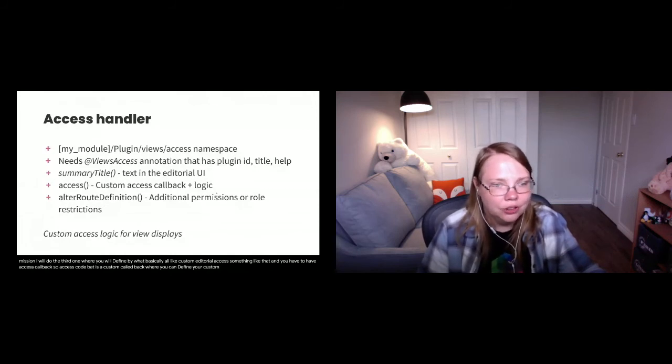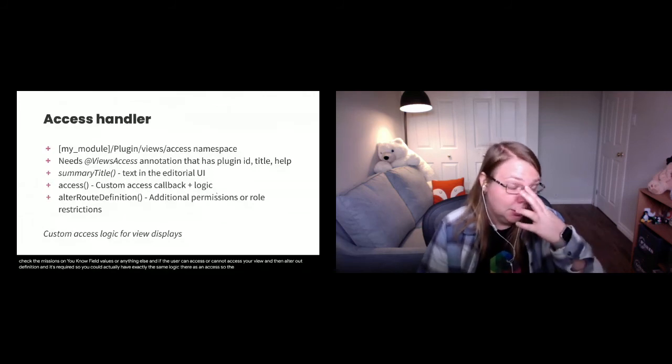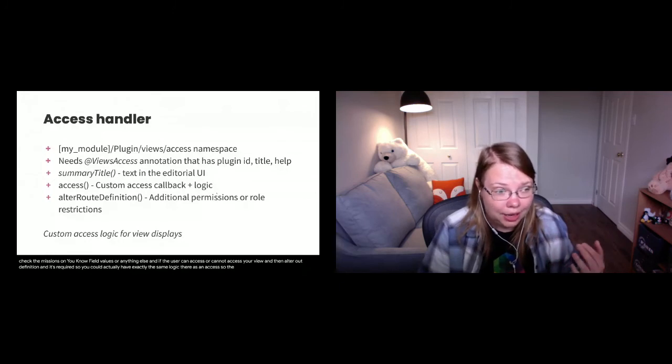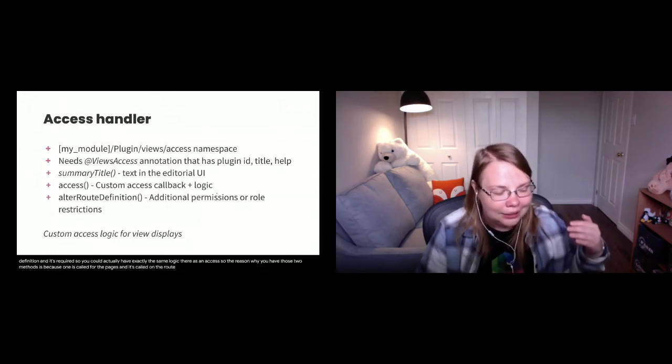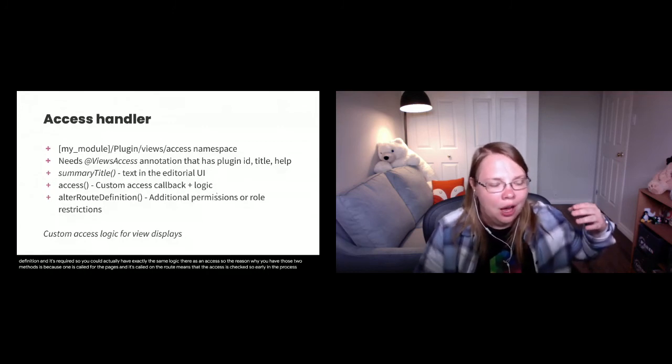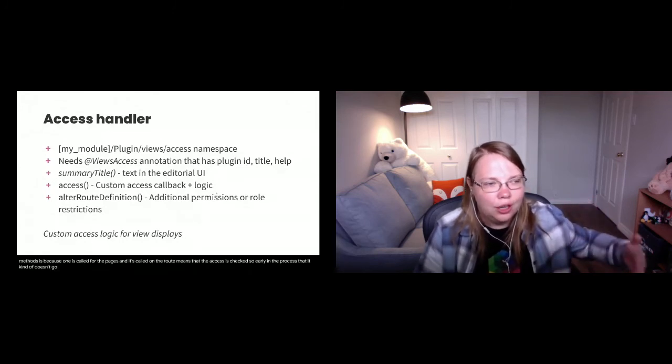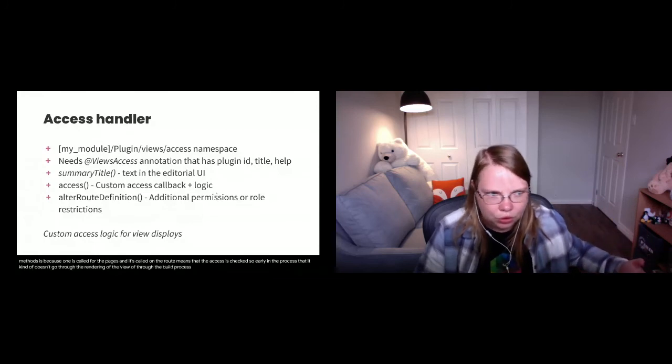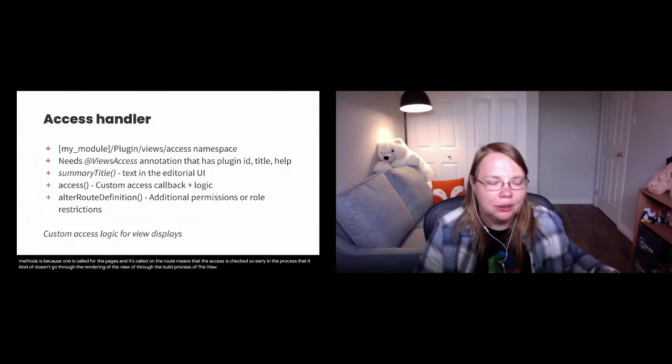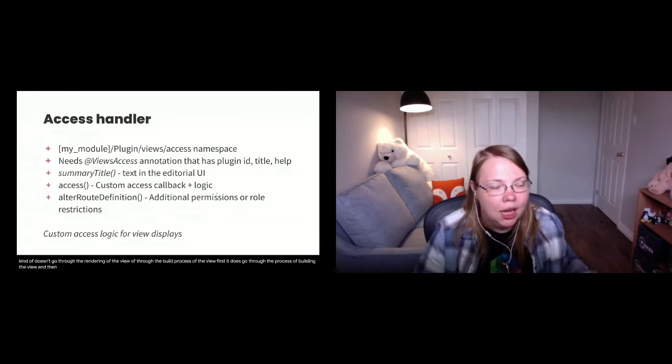And then alter route definition. It's required. So you could actually have exactly the same logic there as in access. The reason why we have those 2 methods is because one is called for the pages and it's called on route, meaning that the access is checked so early in the process that it doesn't go through the rendering of the view or through the build process of the view. Whereas in the access method, it does go through the process of building the view and then checking the access. So putting this in the alter route definition means that you are optimizing the performance.